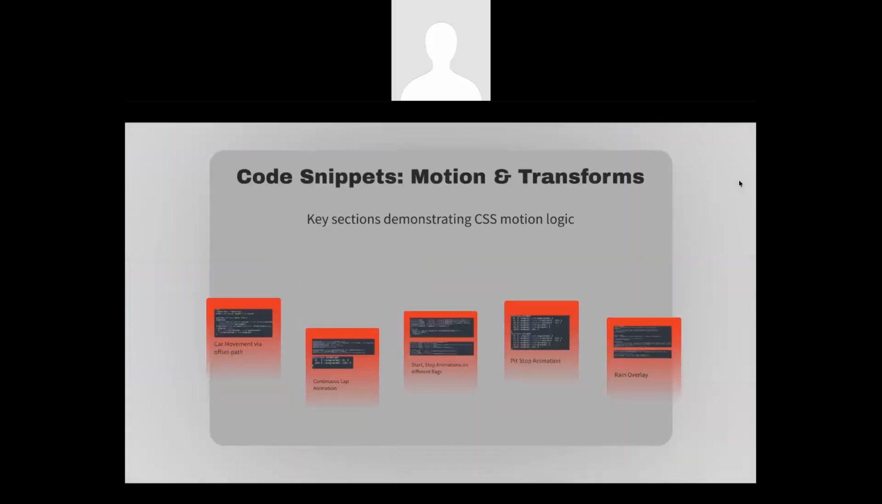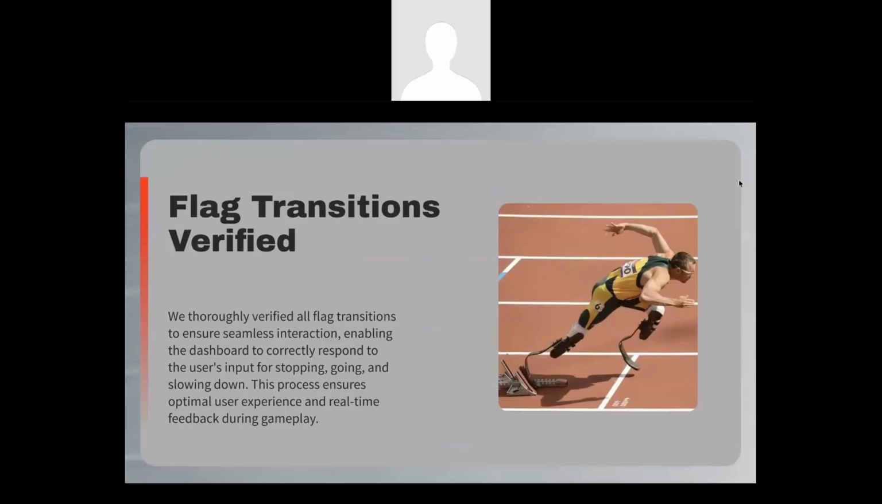And this is all for the code snippets. Now coming to the testing. To ensure a robust final product, we conducted thorough testing, and these are some of the testing techniques that we used. The first one is the flag transitions testing. We verified all flag transitions to ensure they were seamless and responsive.